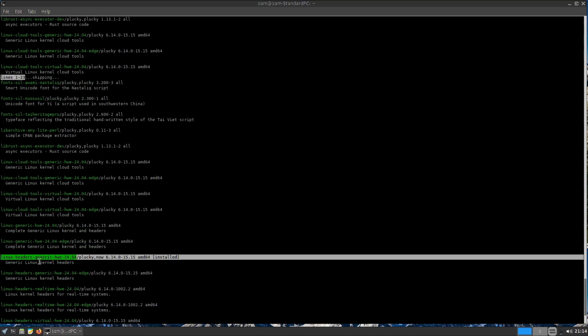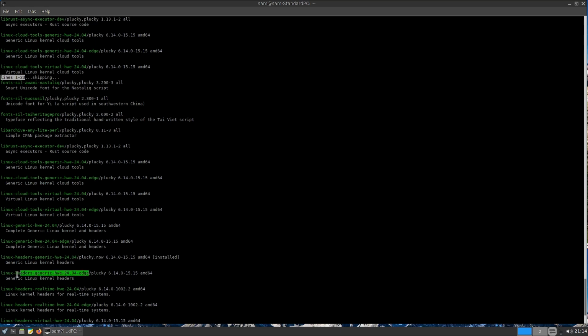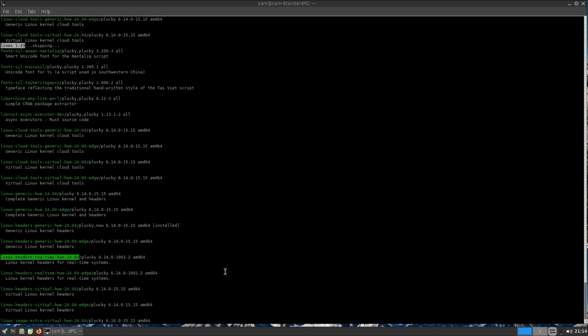It is already there. So the generic HWE 24.04, that is the Plucky. But why is it called 24.04? It should be 25.04. Okay, but it is there. Even the HWE-edge kernel is also there. So you can install the edge kernel. The edge kernel is a more recent kernel. Real-time kernels are also available. Superb. You can see here real-time kernels are also available.